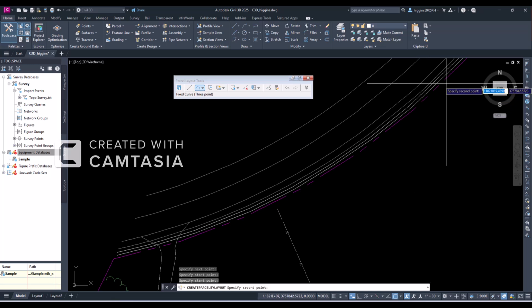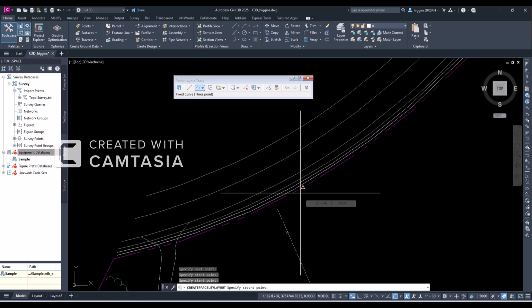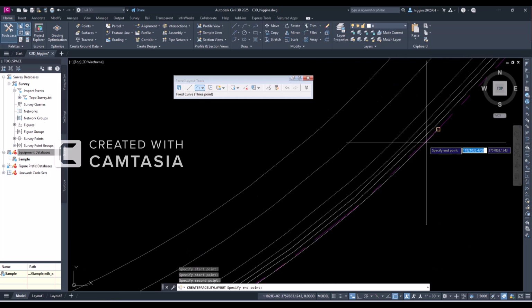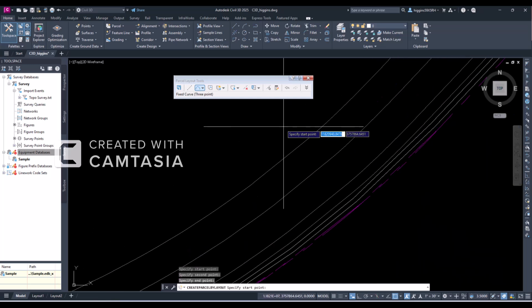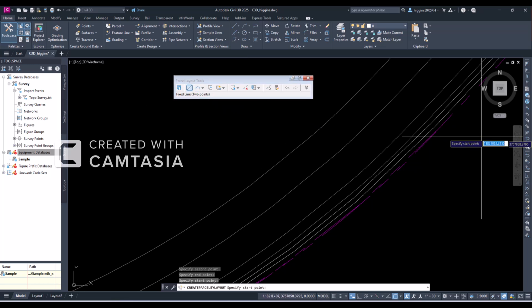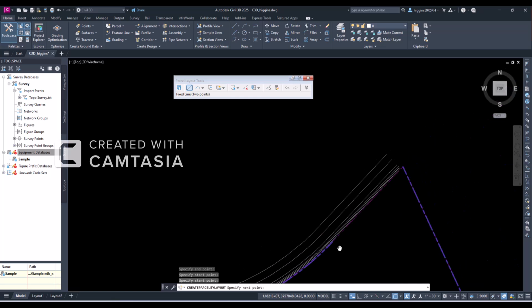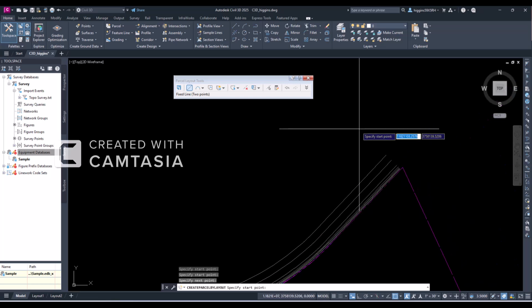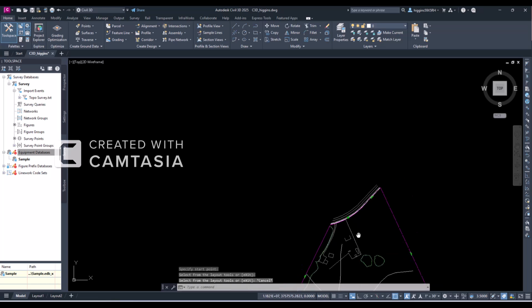That's the end, it looks like, so probably the midpoint is right there, and then endpoint, and then a line, and there, and then I'm done. So I can hit enter and enter again, or escape, and there it has created the parcel.